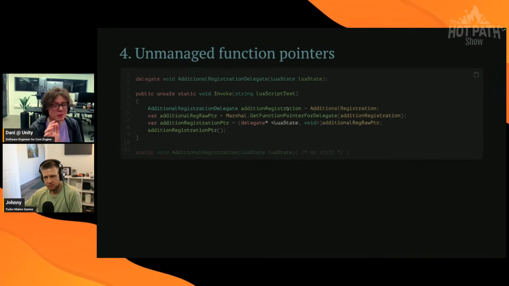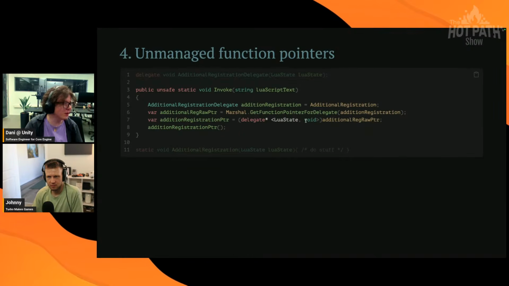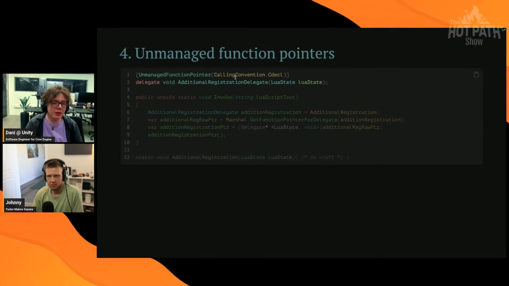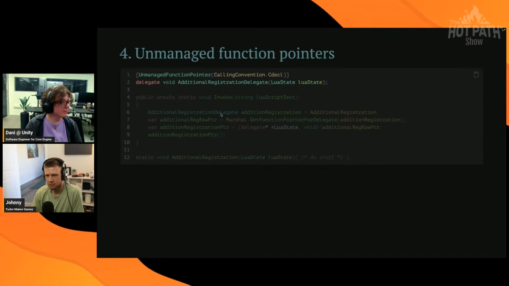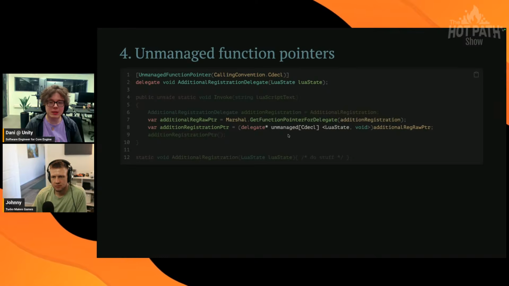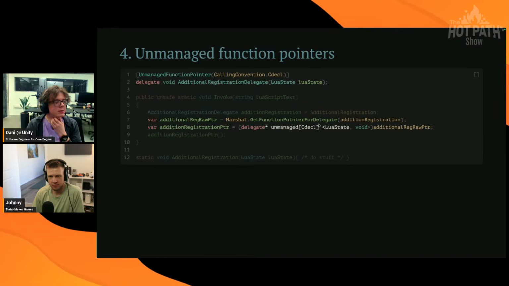Now here comes the magic, because I need to turn this function pointer into an unmanaged function pointer. And the way I do that is I first have to go up to my delegate and say that it's a cdecl. Now that I've done that, it actually becomes an unmanaged cdecl function pointer. And what is a cdecl exactly? That is the C declaration calling convention.